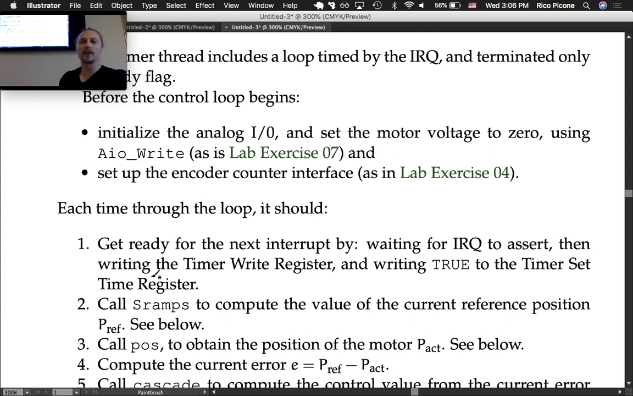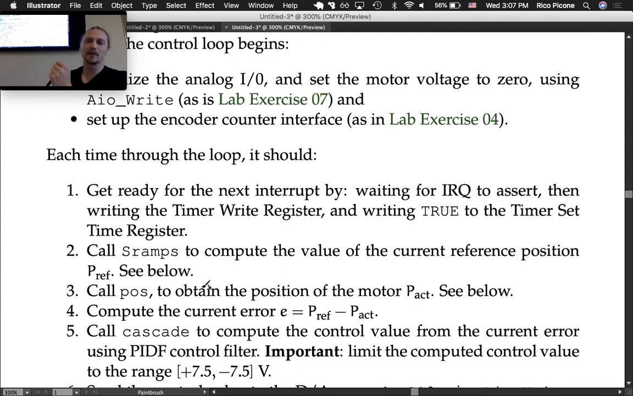Then set up the encoder counter interface like before. Each time through the loop, it should get ready for the next interrupt by waiting for the IRQ to assert, then writing the timer write register and writing true to the timer set time register. So that's the same thing with timing in the loop before. We did the same thing previously. That's why we're glossing over this now. We're at that point where we can gloss over this stuff. You know all this stuff.